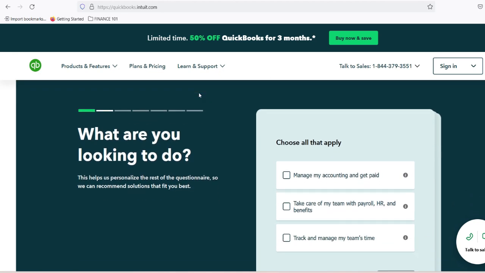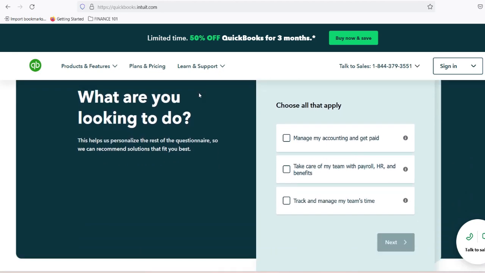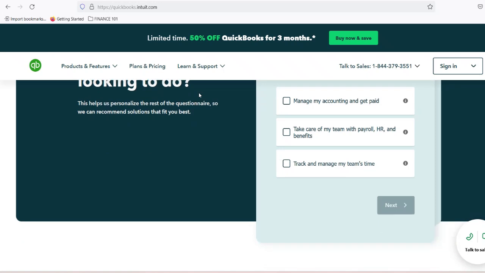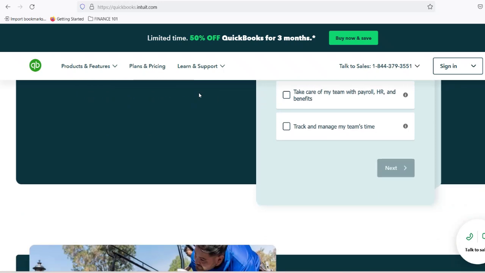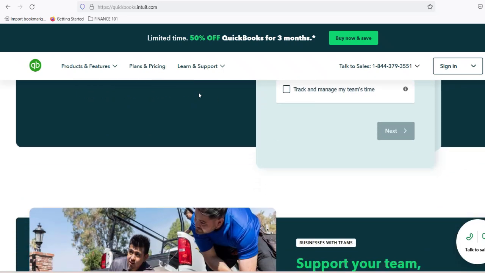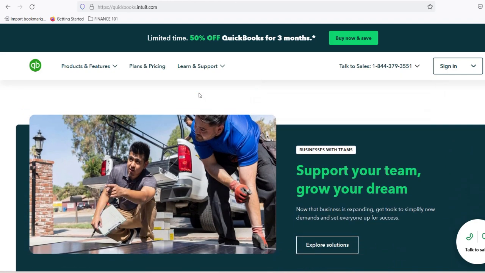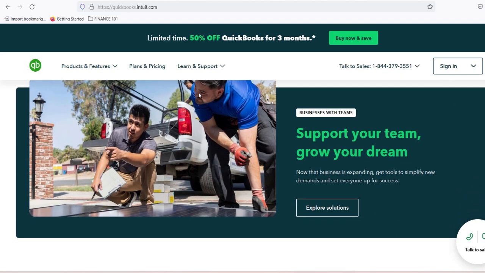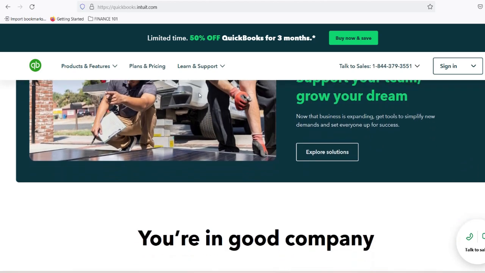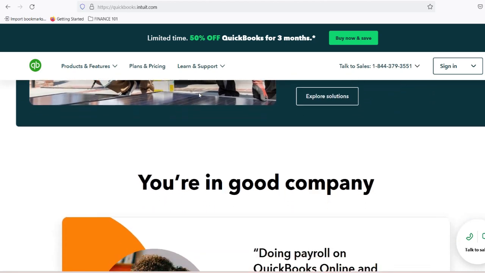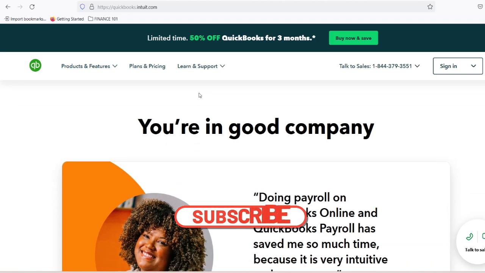Writing off bad debts in QuickBooks Online. Step 3. Locate the invoice. Now that you have everything set up, it's time to locate the invoice you want to write off. Click on the Sales tab from the left menu. Select Customers and find the customer associated with the invoice. Locate the specific invoice that represents the bad debt.